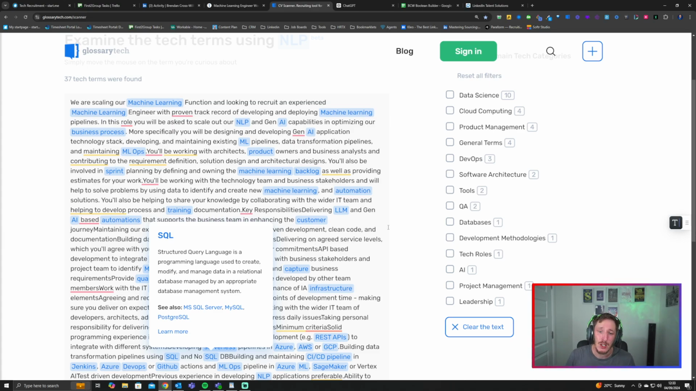At this stage, I would advise that we read the job spec, that we don't just use Glossary Tech, but use Glossary Tech to effectively assist us to understand what's going on with this role. Another thing which is very useful is to keep an eye on what is actually happening here. So this here is a machine learning heavy role with some cloud computing experience.